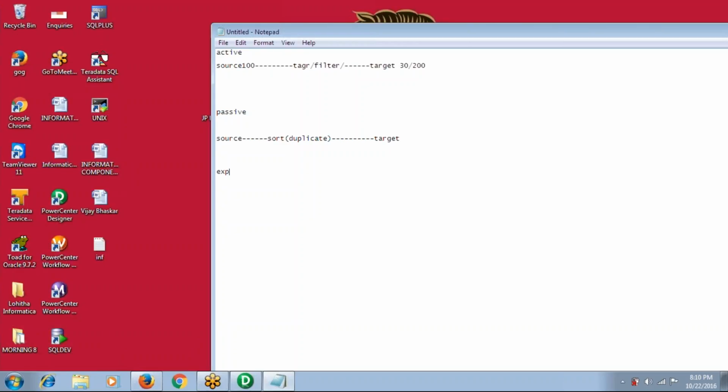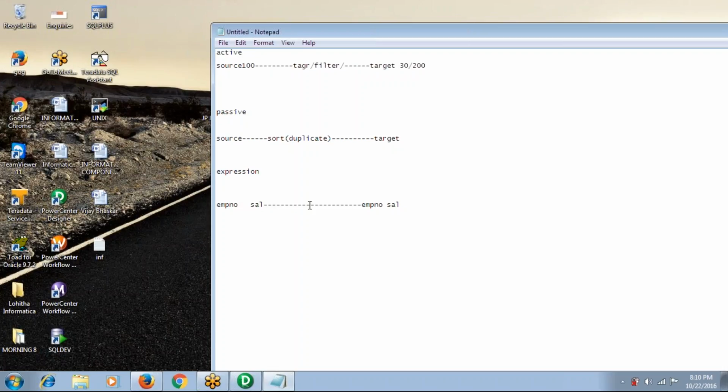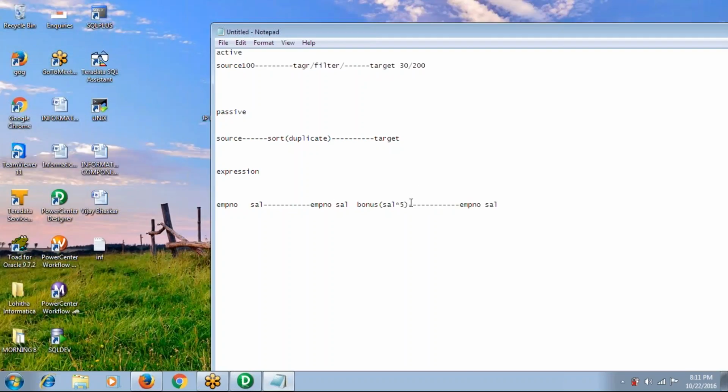Okay, here we have another transformation, the expression transformation. Suppose I have EMP number and salary in my source, and in my target, by using the expression transformation, I get EMP number and salary from the source. Here I am deriving a new column, that is bonus. Bonus equals salary into 5%. Whenever you create a new column, the number of source records and target records will be the same.